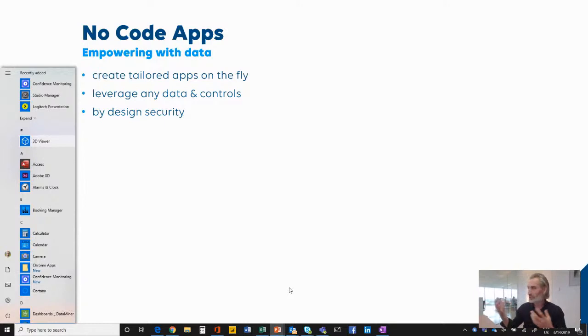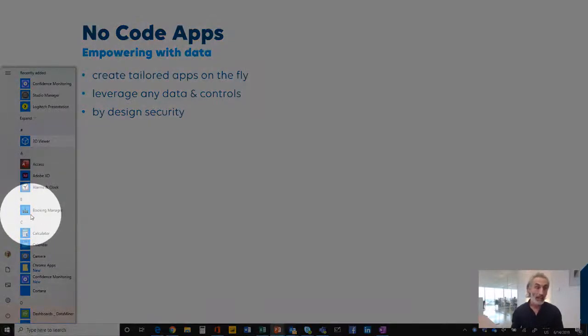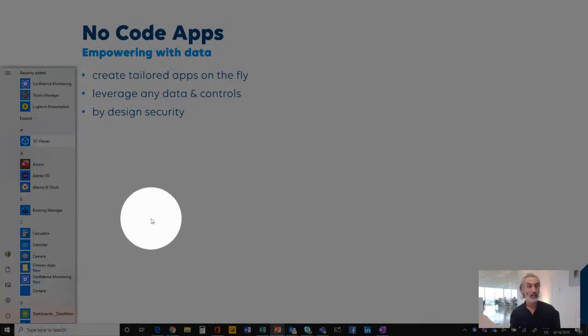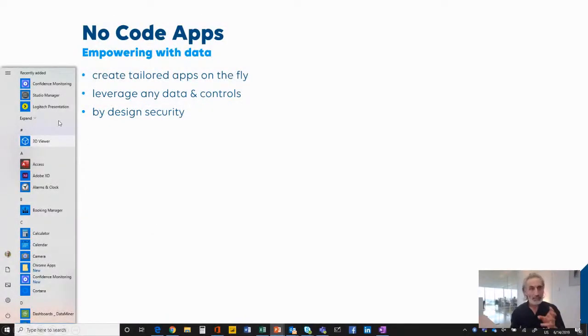I want to identify the different needs that people may have. As you may see in the example on the screen here, in my start menu, for example, I have a booking manager, a studio manager, and a confidence monitoring app. These are little apps designed with our no-code app framework.